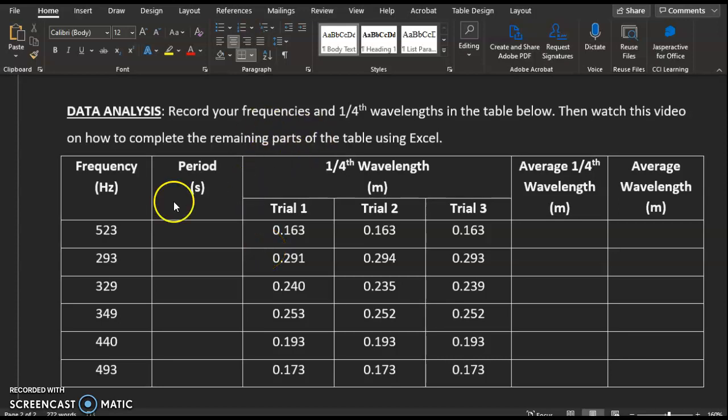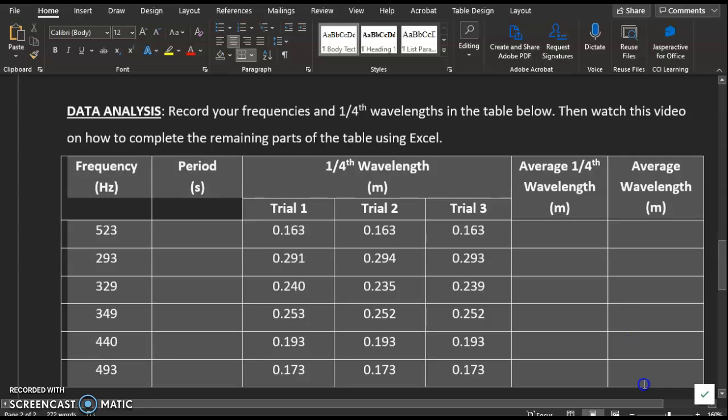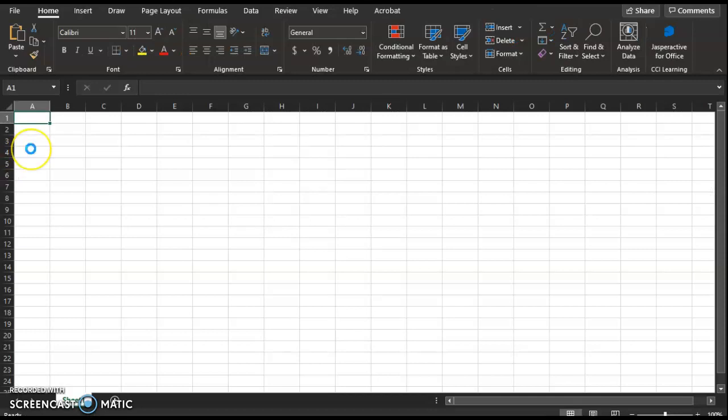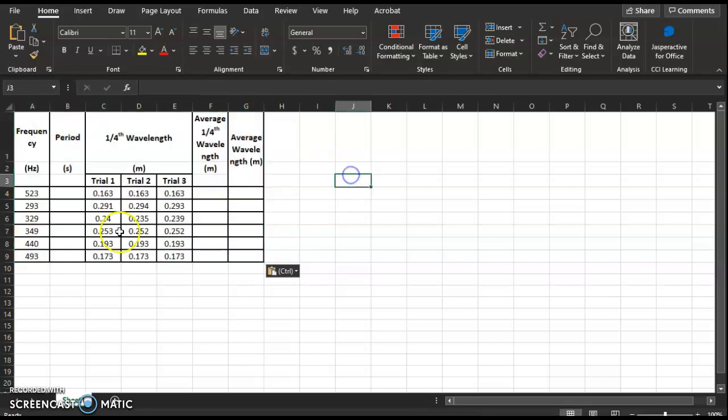Alright, if you're watching this video, it's because you already have the frequencies and the wavelengths, at least recorded on your paper. I've put them here as well into the online document. So I'm going to highlight this table and Control C to copy and Control V to paste this data table into Excel. You'll end up submitting the Excel file to the hub. The paper copy you'll submit to me with the conclusion questions answered.